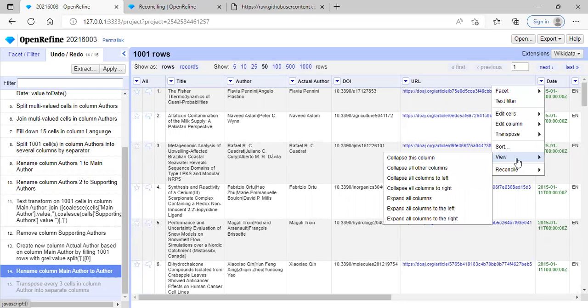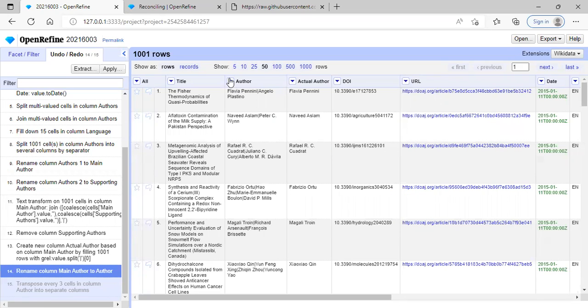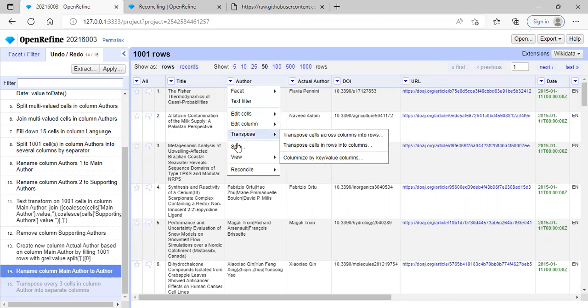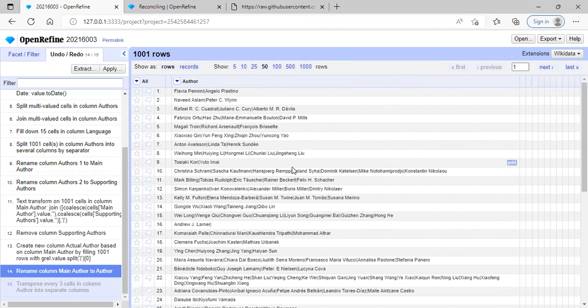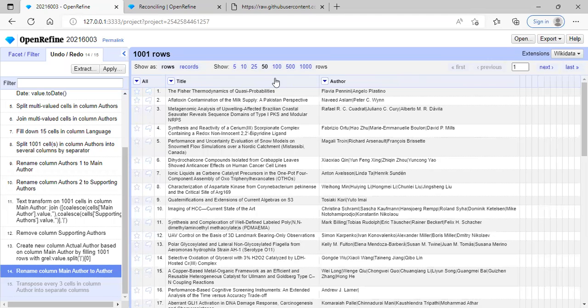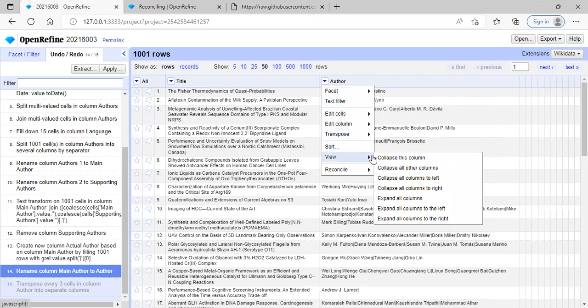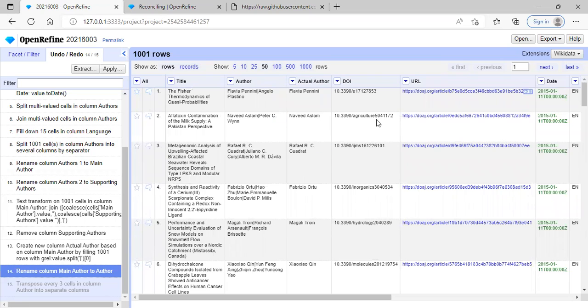Another thing is you can also collapse all other columns. Let's say I'm working on only the outer column and I want to collapse every other column so that I can only view the outer column. I can just click on it, then I'll collapse all others. So you see, right now I can see only the outermost column. I can't see any other column. If I click on it, it will come back. Or I can come to view, then expand all columns. When you click on expand all columns, you can see I'm now viewing all the other columns.